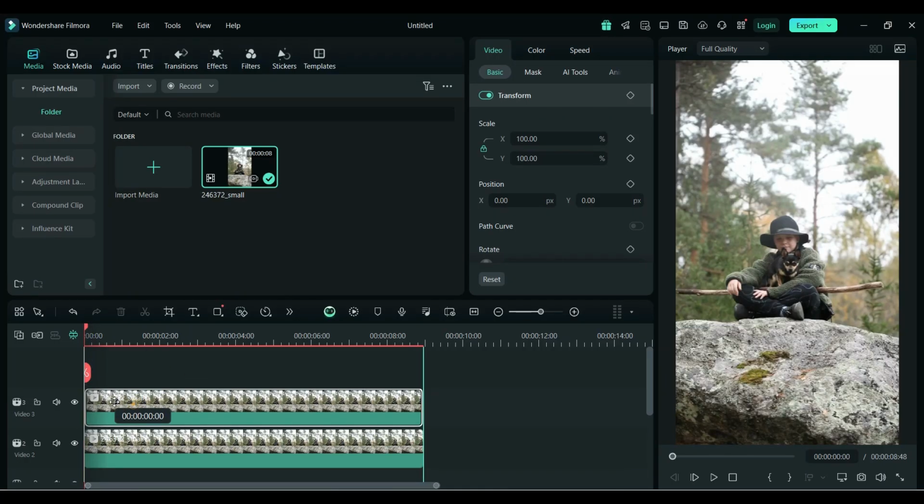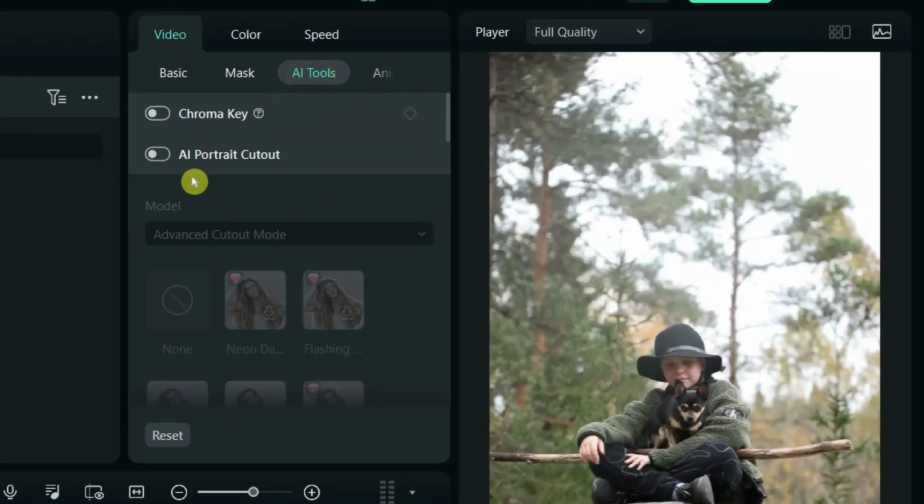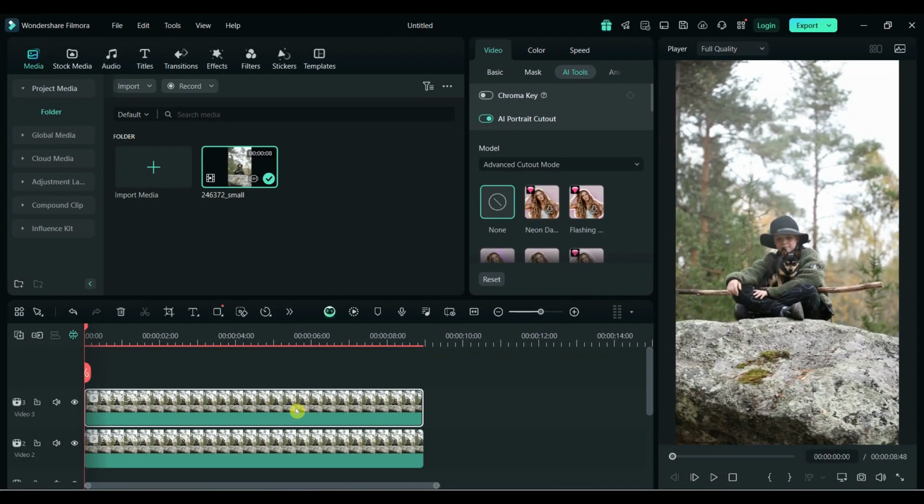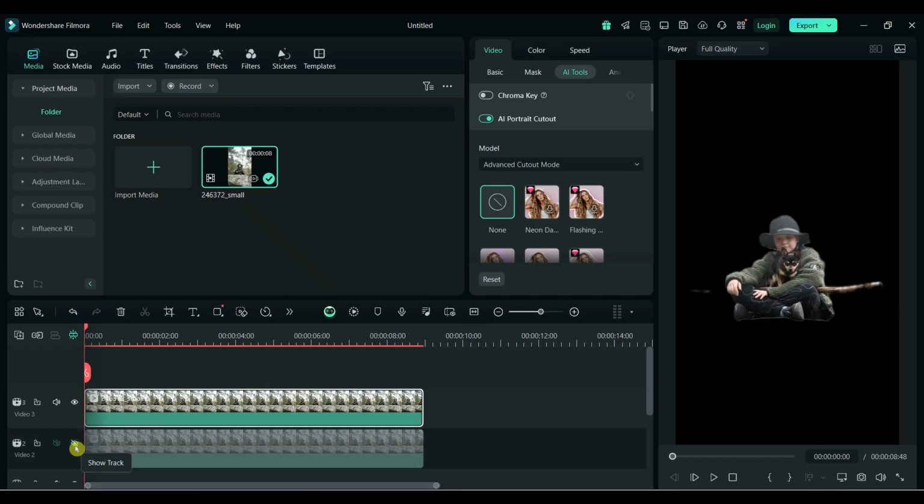Select the video clip placed on the top layer in the timeline. Go to the AI Tools section and turn on AI Portrait Cutout. It may take a few seconds to process. The AI Portrait Cutout automatically removes the background from your video, making it perfect for creative effects like the ghost clone. If you hide the main video track, you will clearly see how the AI Portrait Cutout works on the top video clip.